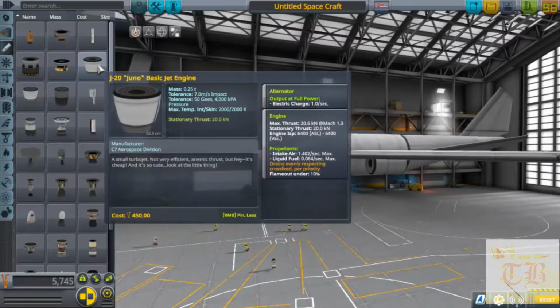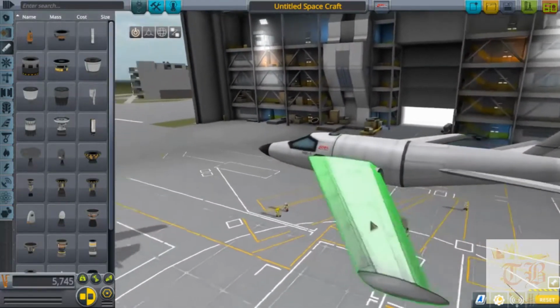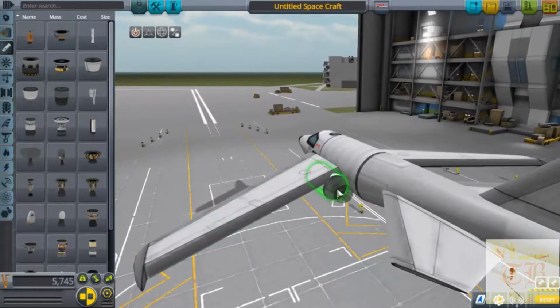Now the reason why you need to use these little fuel tanks is because you can't attach these Juno engines just onto the main chassis of the plane. However, you can attach these fuel tanks anywhere onto the side, and then slap the engines onto the back.